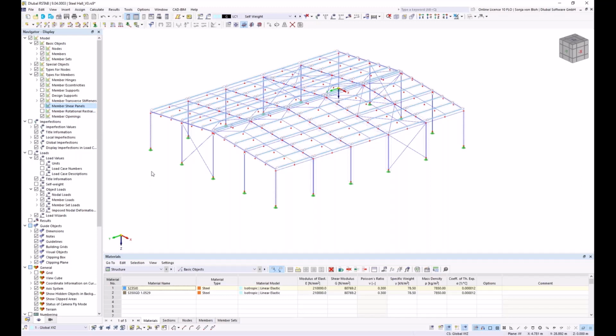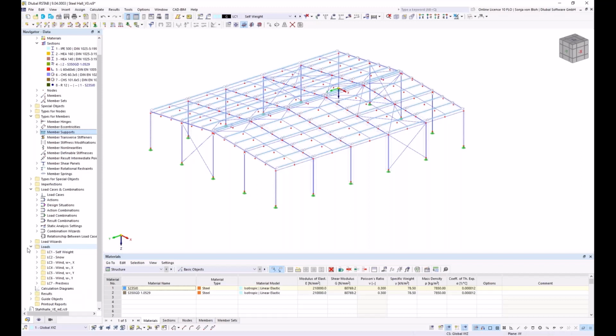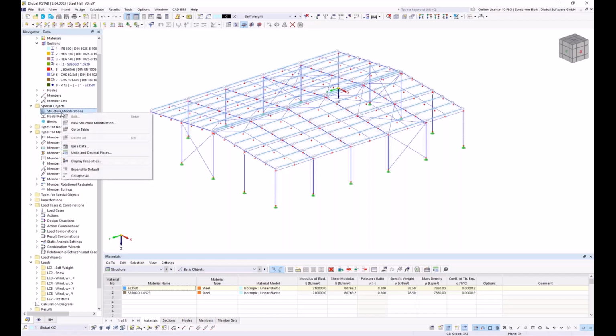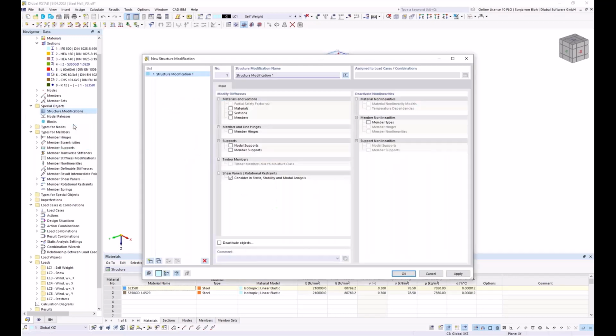By default, rotational restraint and shear panel are not taken into account in the static, stability, and modal analysis. I can also take these into account in these analyses by using a structure modification. And I want to create this structure modification. I find it in navigator data here under special objects. And here I define a new structure modification.